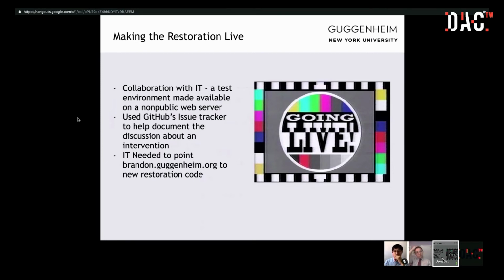IT set up a test environment for us that was available on a non-public web server. So we were able to take Emma's code and bring that to the test environment and test the restoration on a live web server. We were also able to give that URL to the artist, and she was able to look at the restoration and then approve what we had done before anything went public.